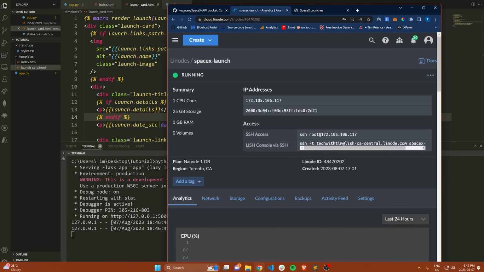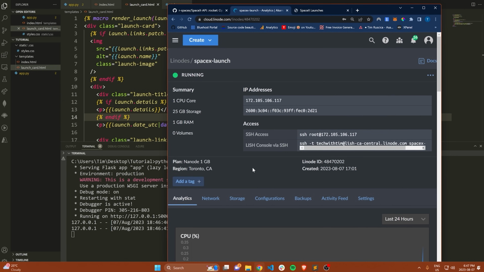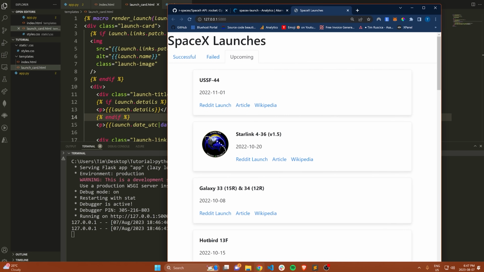What we're going to do, though, is SSH into our Linode virtual private server. And we're going to use this to actually host our application. Give me a second to get set up here, and then we'll go ahead and do that.